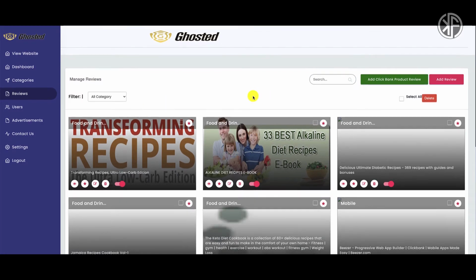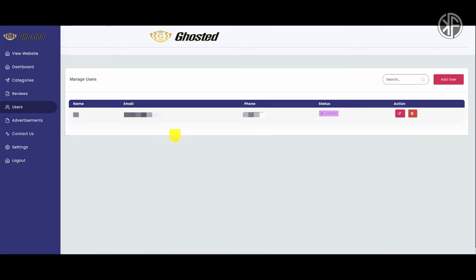Now that we have all these categories set up, let's go ahead and take a look at users. Now, what this looks like to me is where you can manage a virtual assistant. So if you have a team of people that are going to be working on your site, that is what you would be using this for.